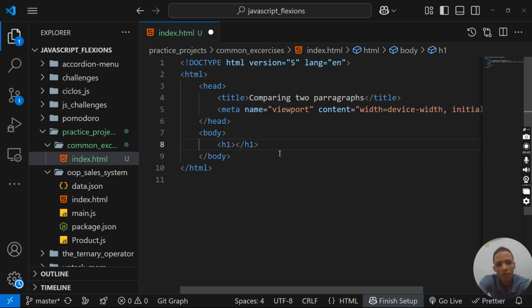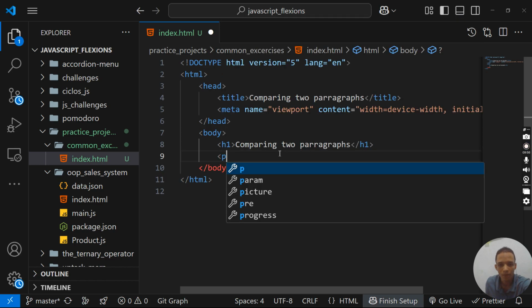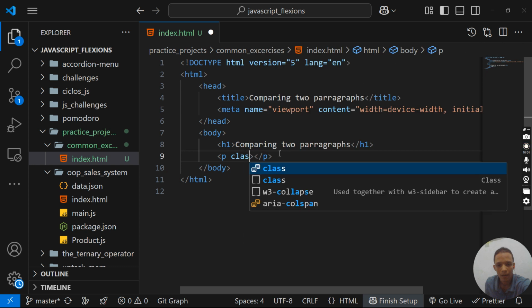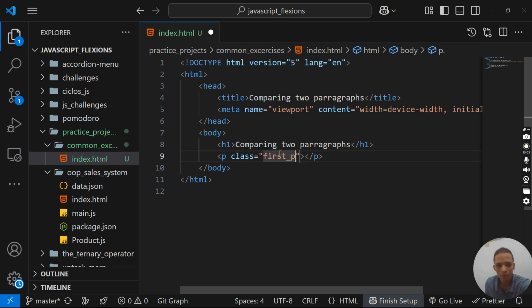like comparison or comparing two paragraphs. As simple as that. And now I'm gonna put a container for the first paragraph, and it's going to be class first paragraph.